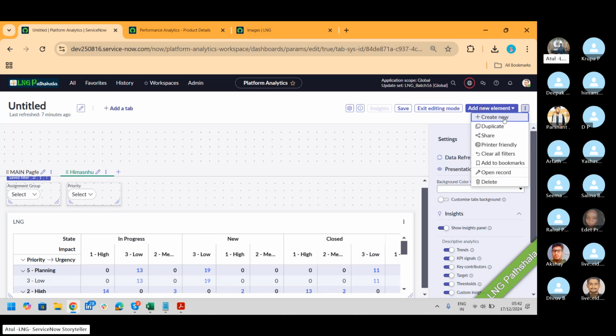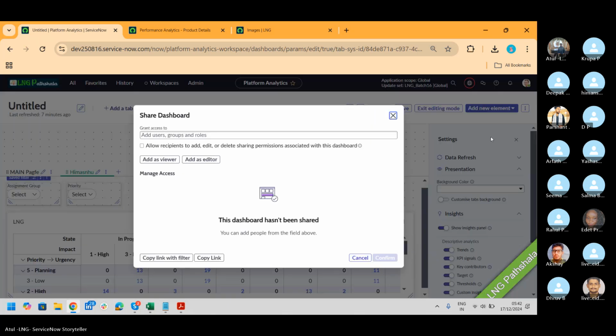And now you can share the dashboard. Dashboards are never exported. Share it. Share. Same funda. Group, user or role. Or as an editor, as a viewer.